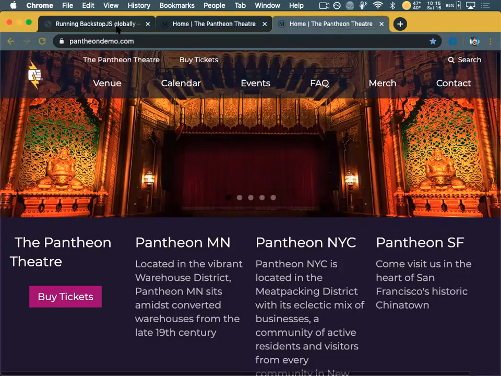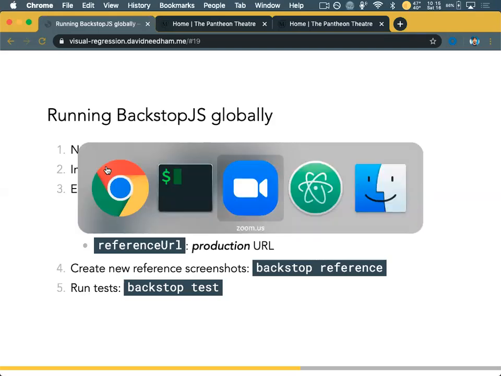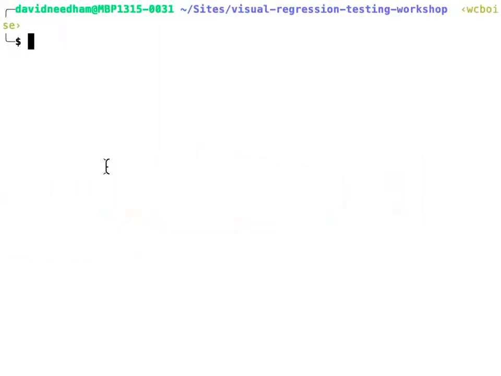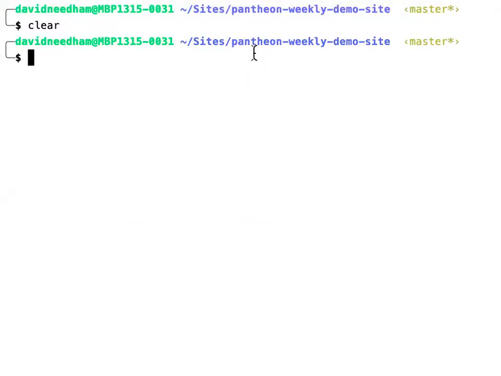So let's see if they're identical by using visual regression testing. Let me go through this. I'm going to navigate to my local project, so I'm going to use this for my command line. I am navigated to my local project, Pantheon Weekly Demo site, and I'm just going to do a backstop init.